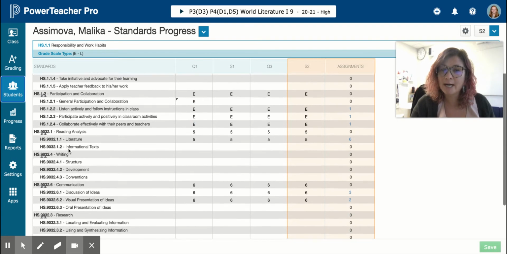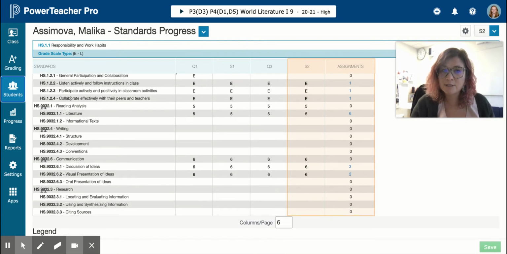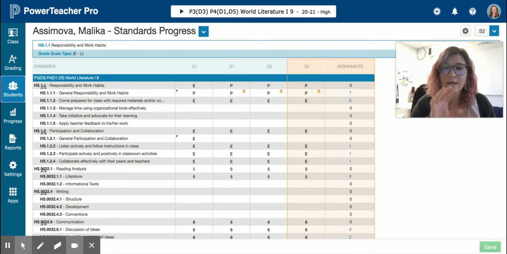Now, moving into your academic reporting categories, you may not have any subcategories, so it'd be very simple to see the grades. If you do have subcategories, this is how you could say, how did you get this communication grade? These other grades influence that. All right, so that is the Standards Progress. That's the page most similar to the report card.